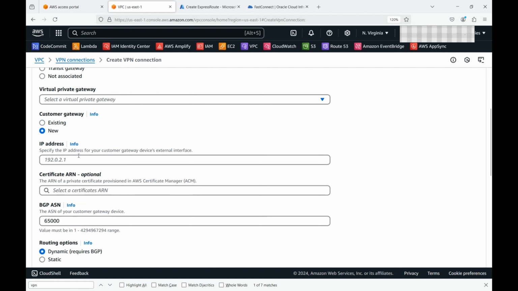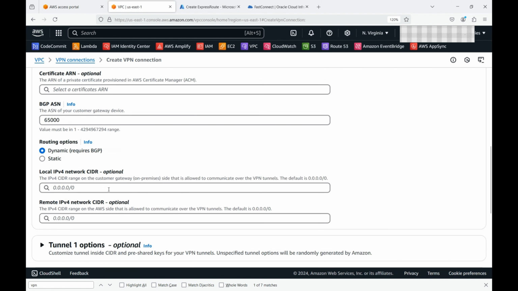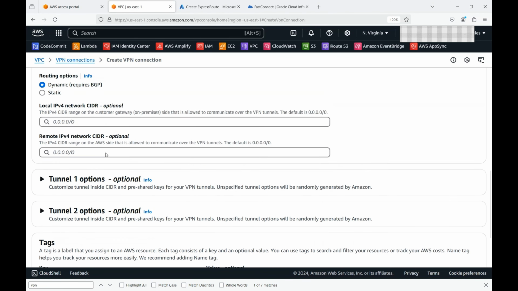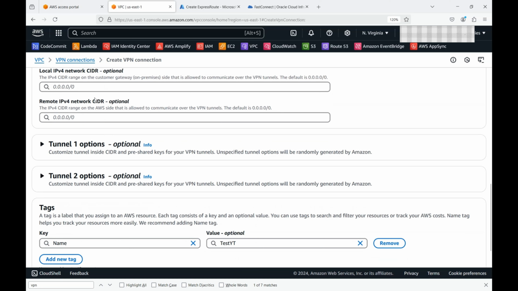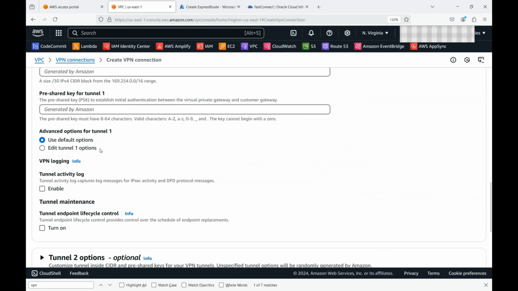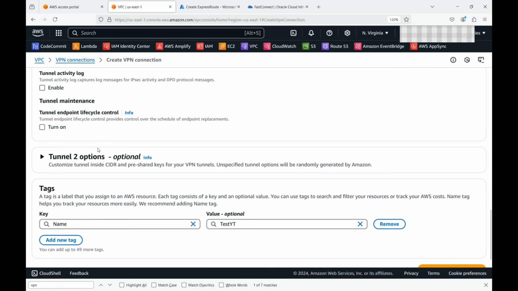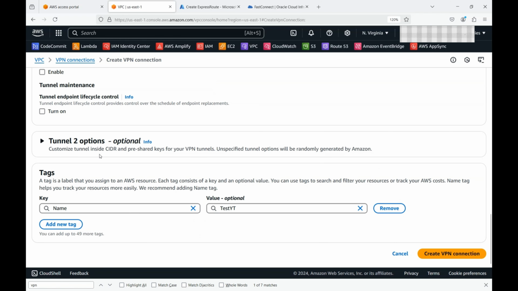If it is new or existing, again, you would need to work with your networking team to get the CIDR block or IP address of that VPN in the other location, provided over here, and any certificate to ensure there's end-to-end encryption. That is where you would have BGP, Border Gateway Protocol, the routing options, the CIDR block, and the networking. Other additional options are there for tunneling. You could provide the tunnel 2 options, and if you want, you could have monitoring set up as well.